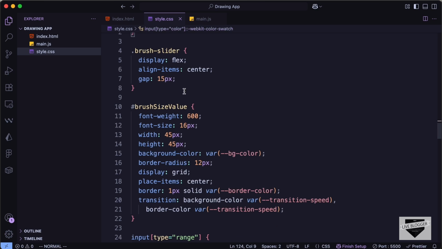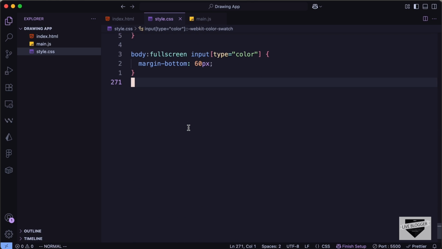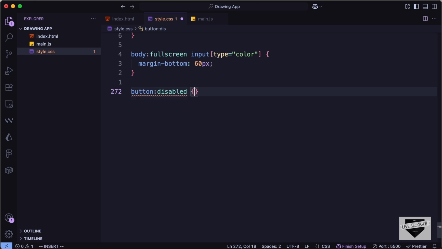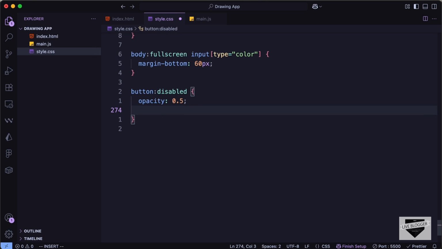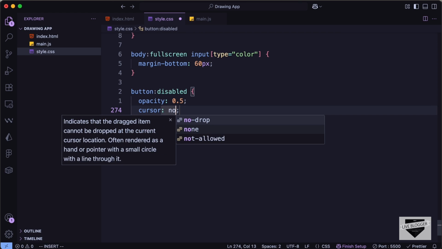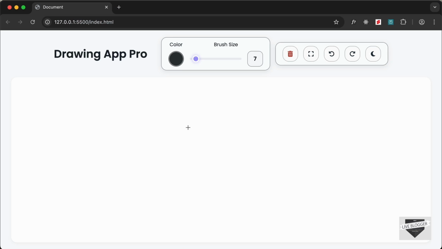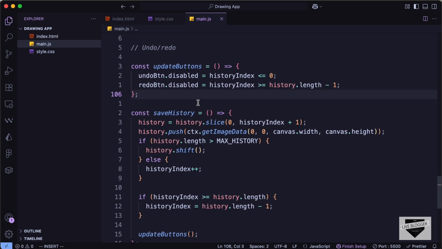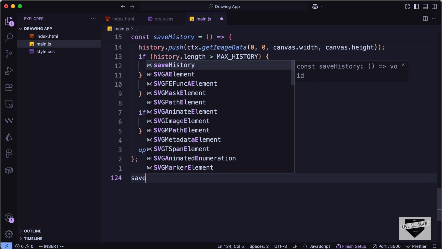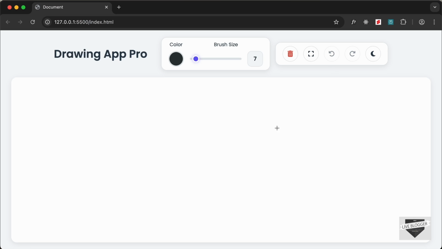And let's go to the CSS and add some styles for the disabled buttons. So let's type button colon disabled, and I'll set the opacity to 0.5 and cursor to not allowed. Now let's call this function right here at the beginning. So I'll just type save history. And now we can see that the undo and redo buttons are disabled right now.